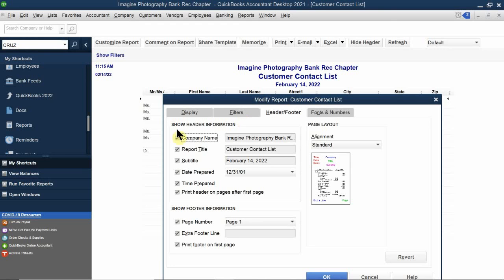Next section is going to be headers and footers. So in this case, right, it says here, what do I want to have displayed? In this case, I have displayed my company name, the report title, and so on and so forth. What if I want to change this because it's no longer customer contact list? What if I want to change this to say promotional mailing address list? Okay, promotional mailing address list. I want to change it to that.